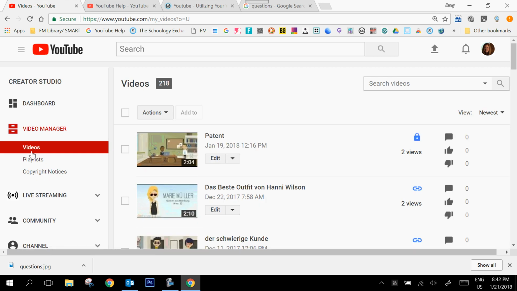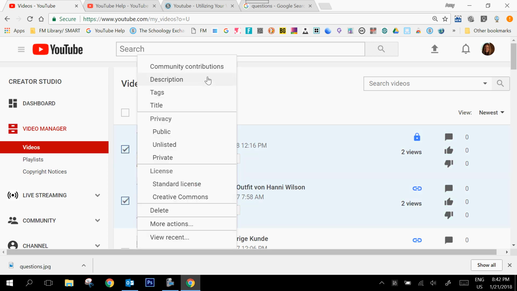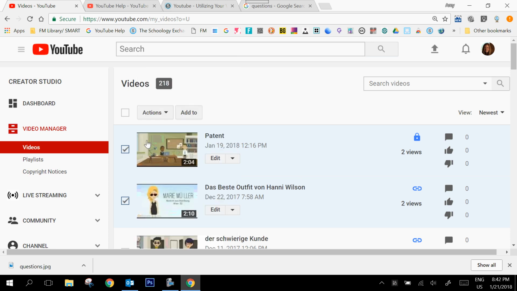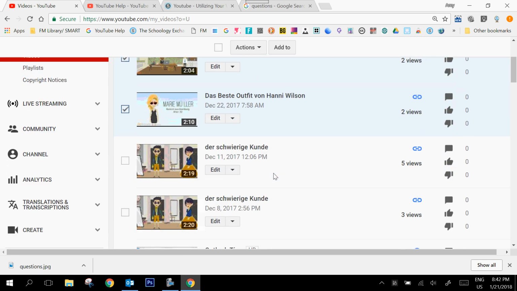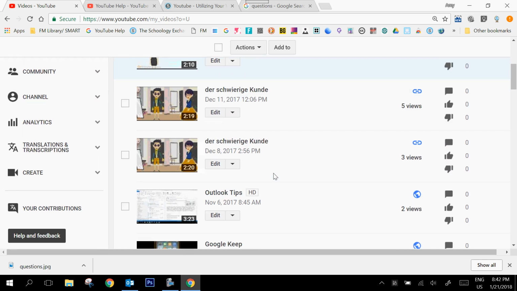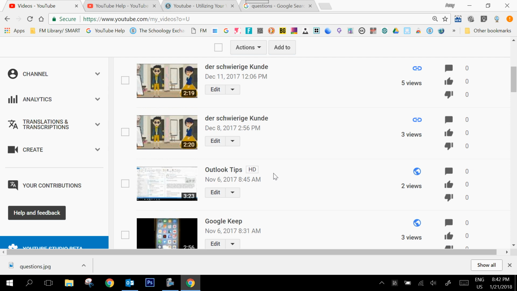This is where you're going to add videos, so you can upload your own videos. And you can also manage your videos too. So under actions, if I was to click on some videos, I can click on actions and I can take multiple videos and change the settings on them. So for instance, my default is to upload all of my videos as public, which means anyone can search for these videos and view them on YouTube.